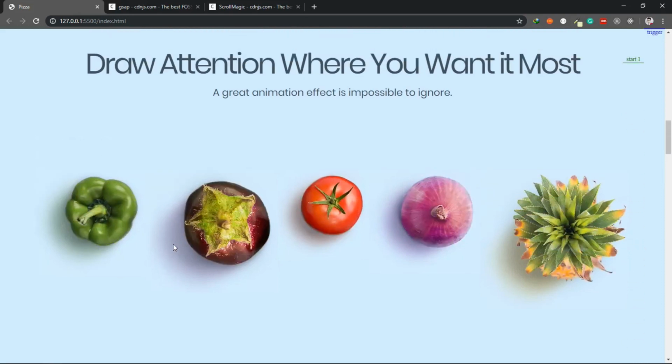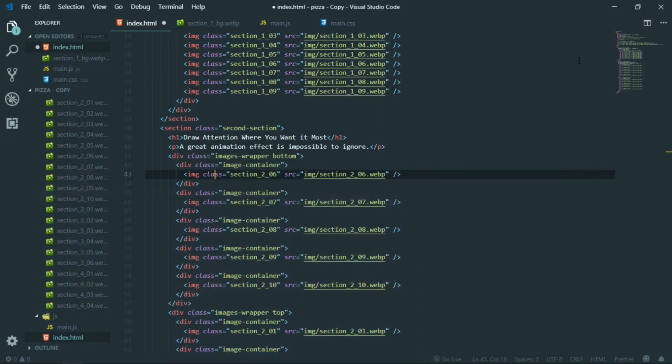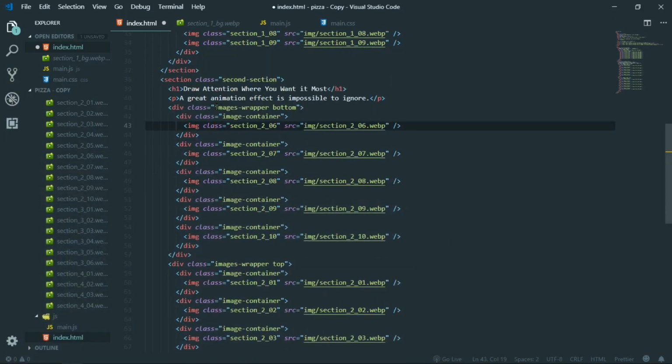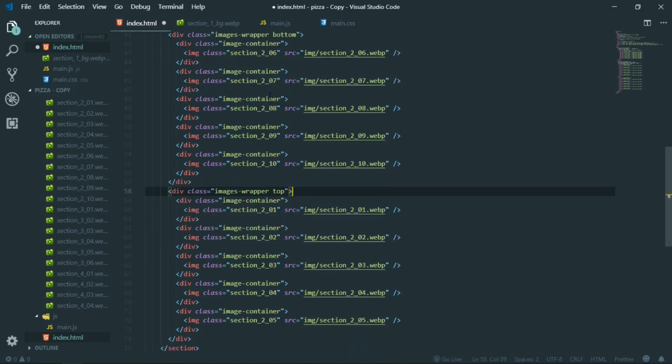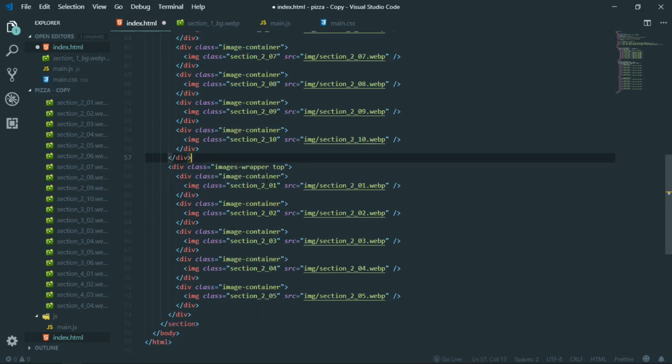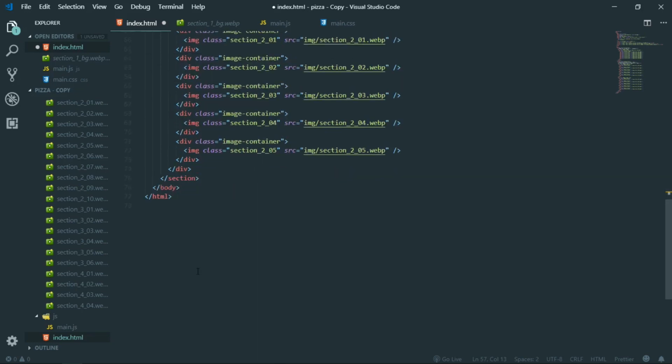So all we have to do is create two different image wrappers. As you can see, image wrapper bottom and image wrapper top. This one will sit exactly on top of the bottom image wrapper, so it will hide it completely. And as we scroll, we will simply change the height of the top from 100% to 0, and each individual image is wrapped inside a class name of image-container, and there are 5 images for the top and 5 images for the bottom.